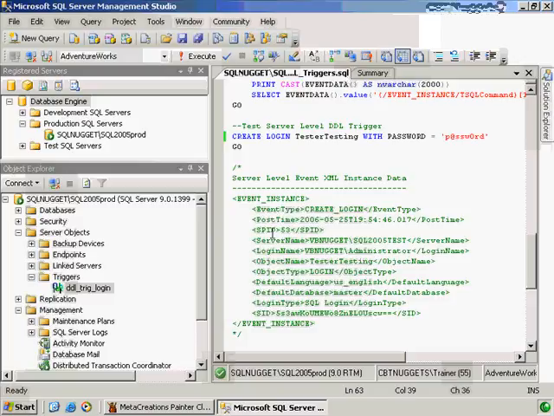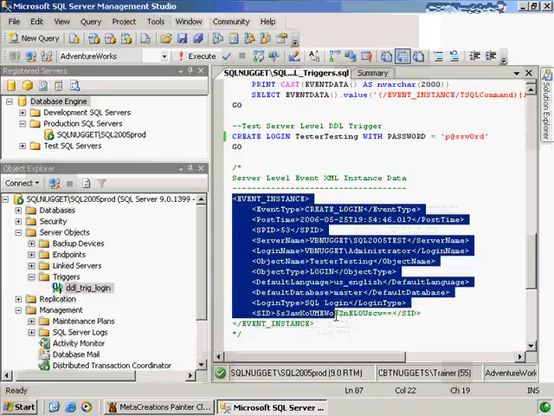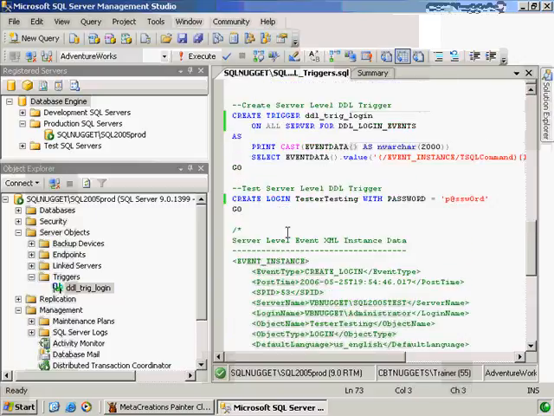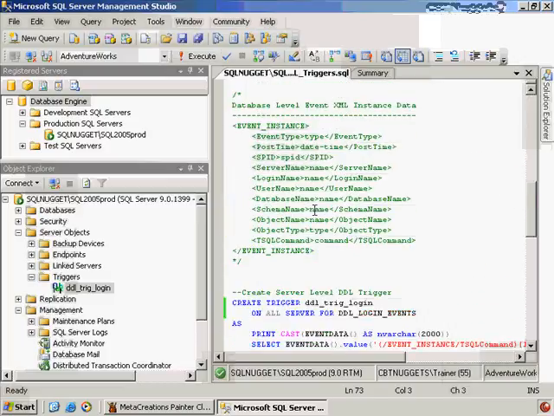Some of it's the same, event type, post time, but a lot of it's different. The login type, whether it's a SQL login or not. And this is basically exactly what this returned here. I copied it and pasted it in here just to show you. This is a SQL login that we created here. It shows the default database and just everything about the login, basically. So that's how we can do DDL level logins at the server level and the database level.